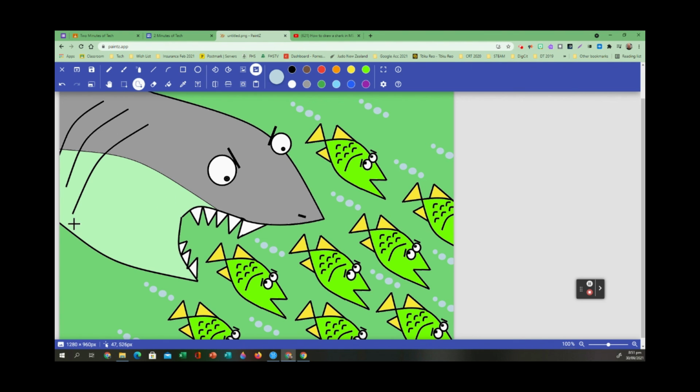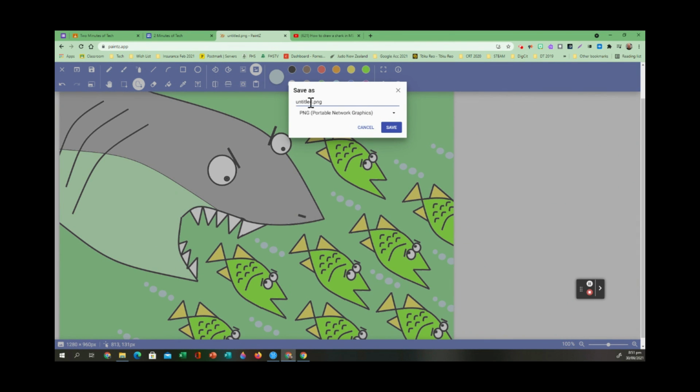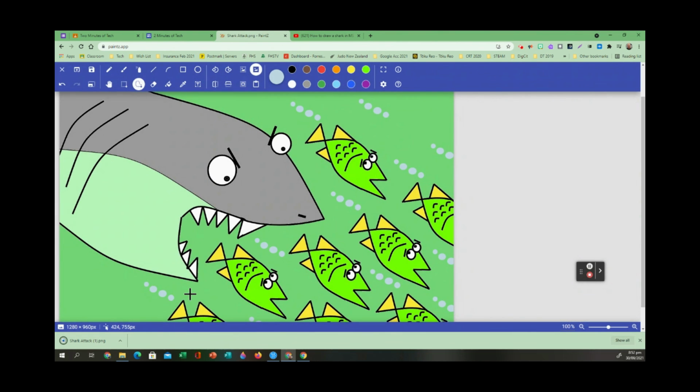To finish off our drawing and to save it as a PNG file, I'm going to go up to this little icon at the top left-hand part of the screen and click Save As. We're going to give it a name. We'll call this Shark Attack. And we will save it as a PNG, and then we'll click Save, and we are done. And we can open up our picture and have a look at it.